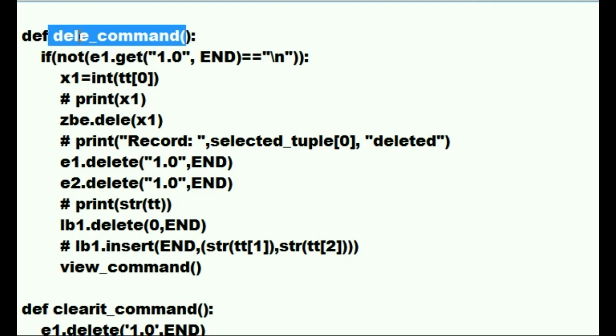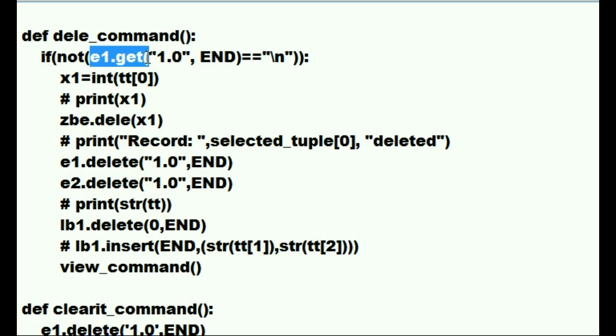So the first command we encounter in the delete_under_command function is an if statement. Let's go right to the middle. Take E1, get everything out of that box from the beginning to the end. So now it's got everything. Compare that to this character. Now if you compare the contents of E1 to this character, and they're the same, that means that your text box is empty. If all that it has in it is this, it's empty. Compare that to this. Is it true?